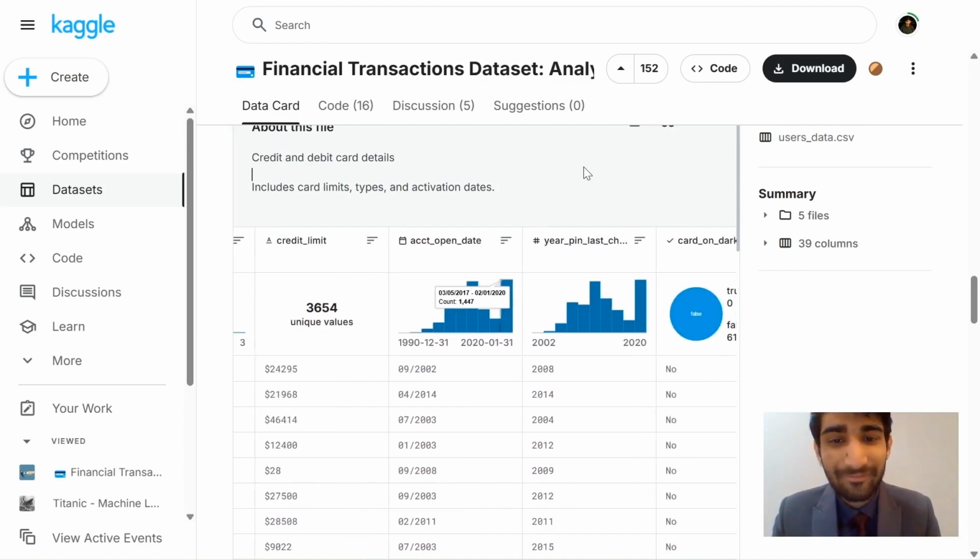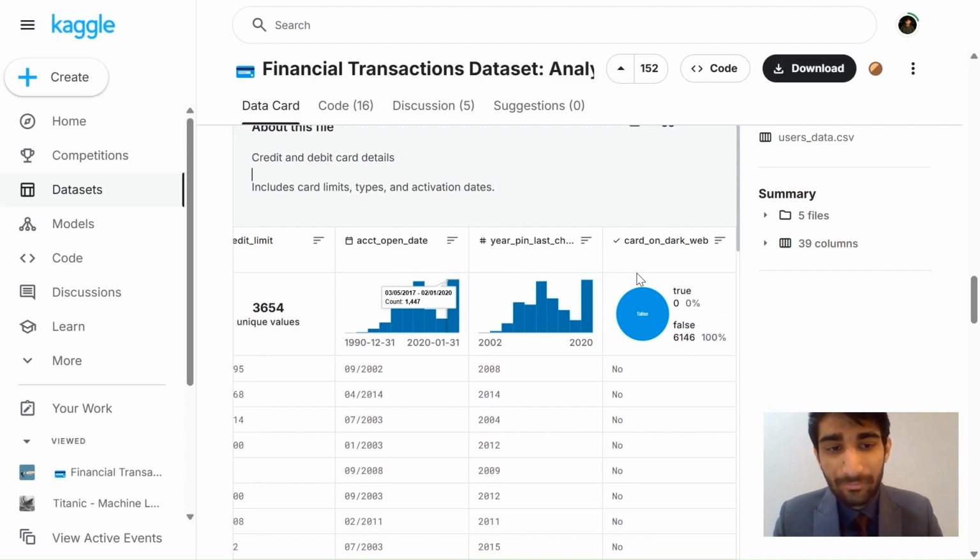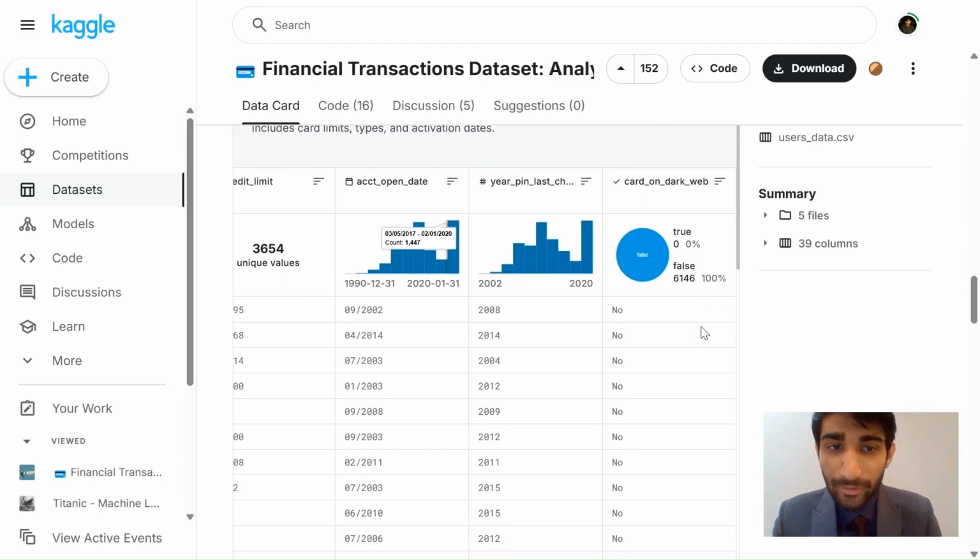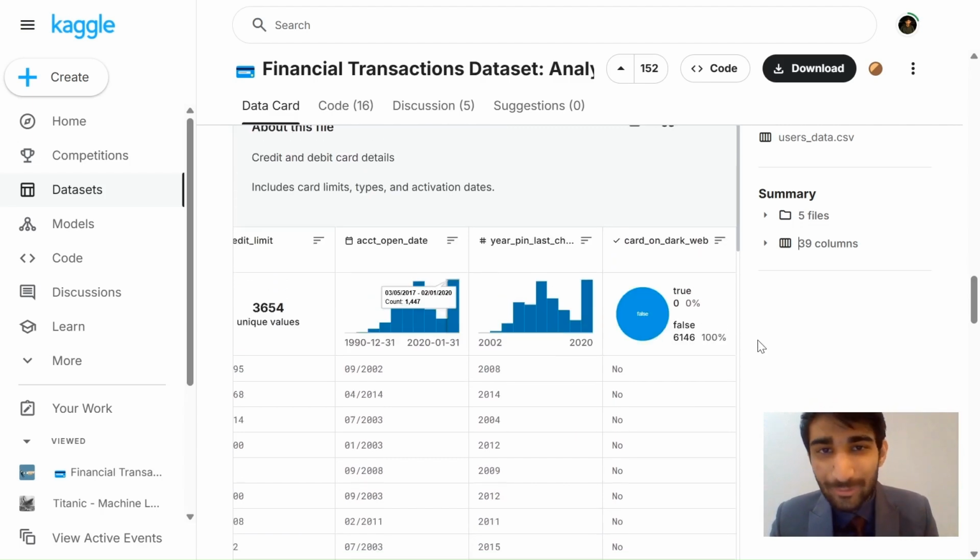Then we have the account open date for the user. Last year PIN changed as well. And then we have cards on dark web. This last value is always false, as you can see over here. In our previous video, we just dropped this column because it was always false. Still, it's a good column to analyze, although it's of no use because all the values are false.